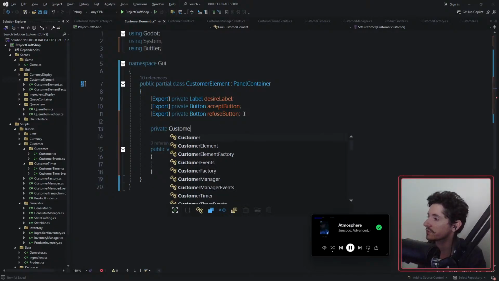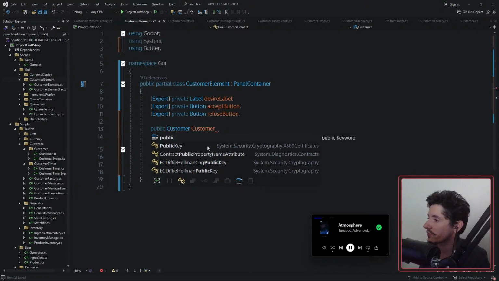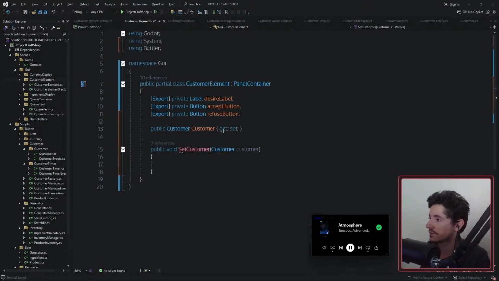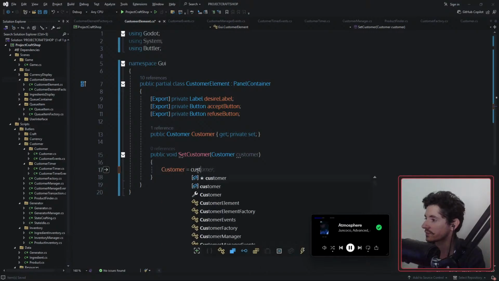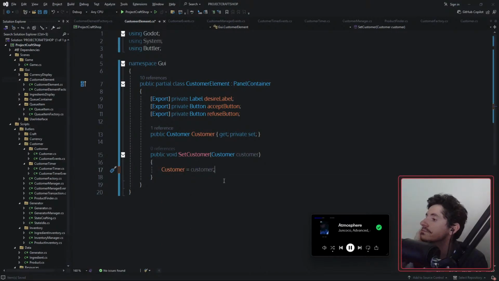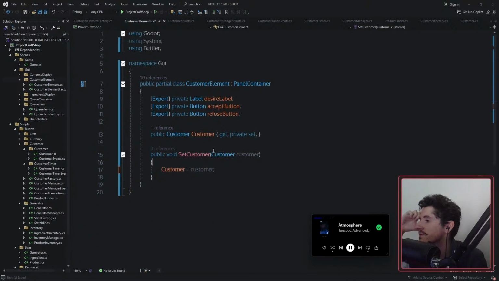Having a private customer could work. Oh, let's make it public just in case. It's a prototype, it's gonna hurt no one. A private set. So here our customer. Good. But what is in this object? We have a product key and actually we gotta say ICustomer. Forgot about that.